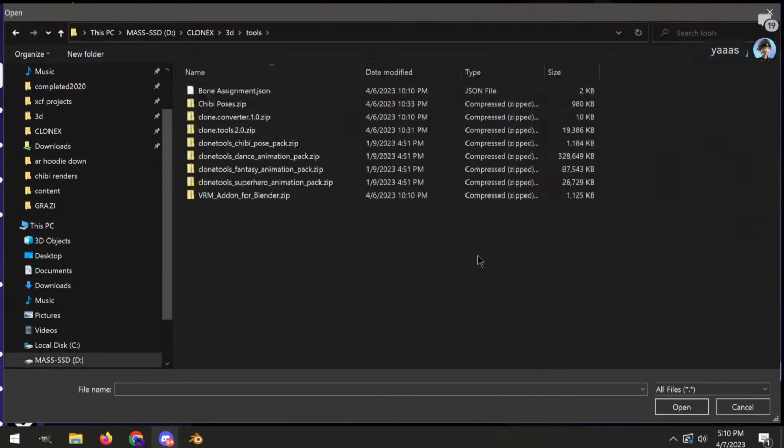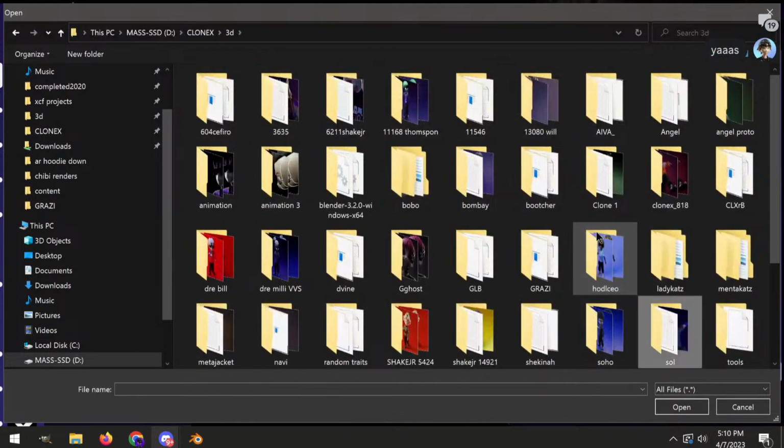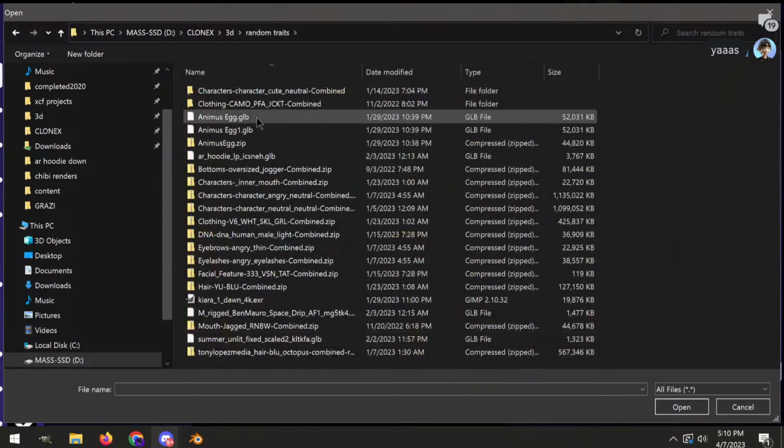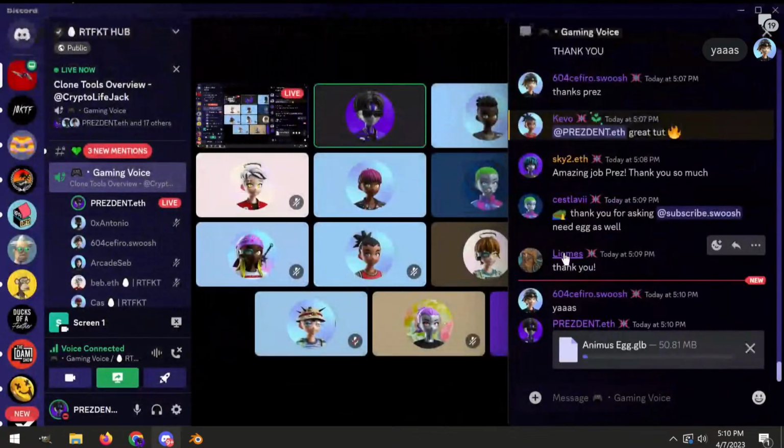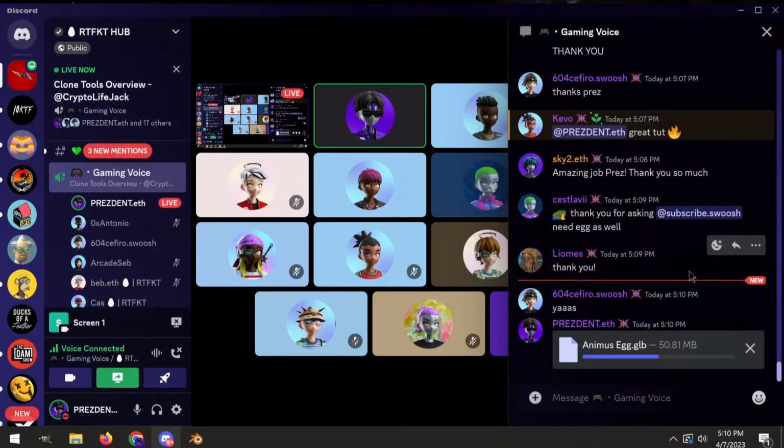.glb in here for you guys. Man, I never remember where I keep this egg. Here it is. Here we go, guys. This is egg.glb available to be right-click saved as right here in the chat.